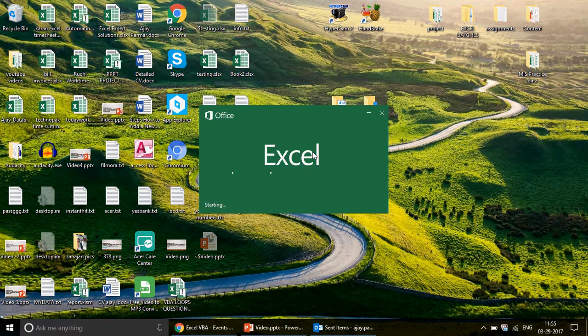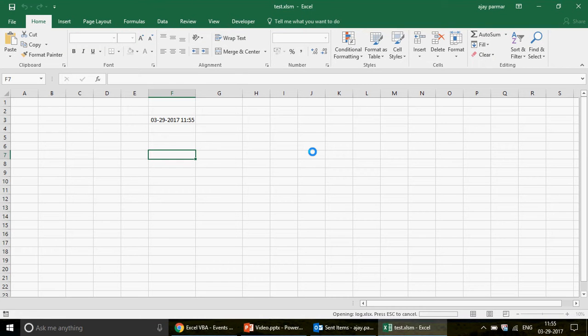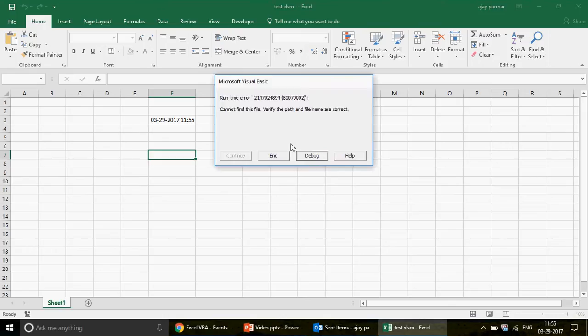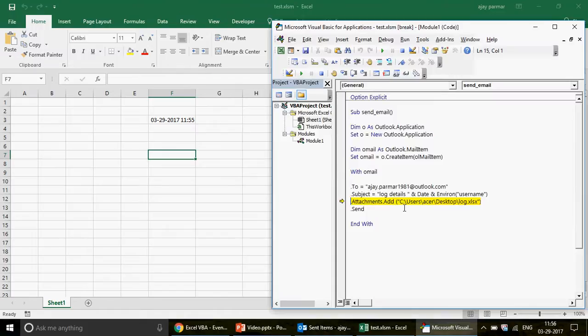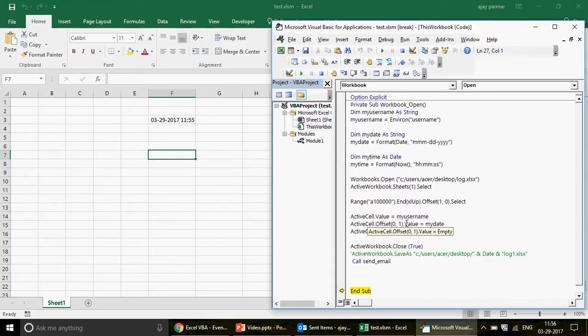So I'm opening the file, and the email should be triggered, and this is going to take a little time, and there we go. Right, so we have the same error again, cannot find this file. This is really making me nuts here. I mean, what's the reason why it is not picking up? I just press F8 and it is working, right? It is working and the email is done.